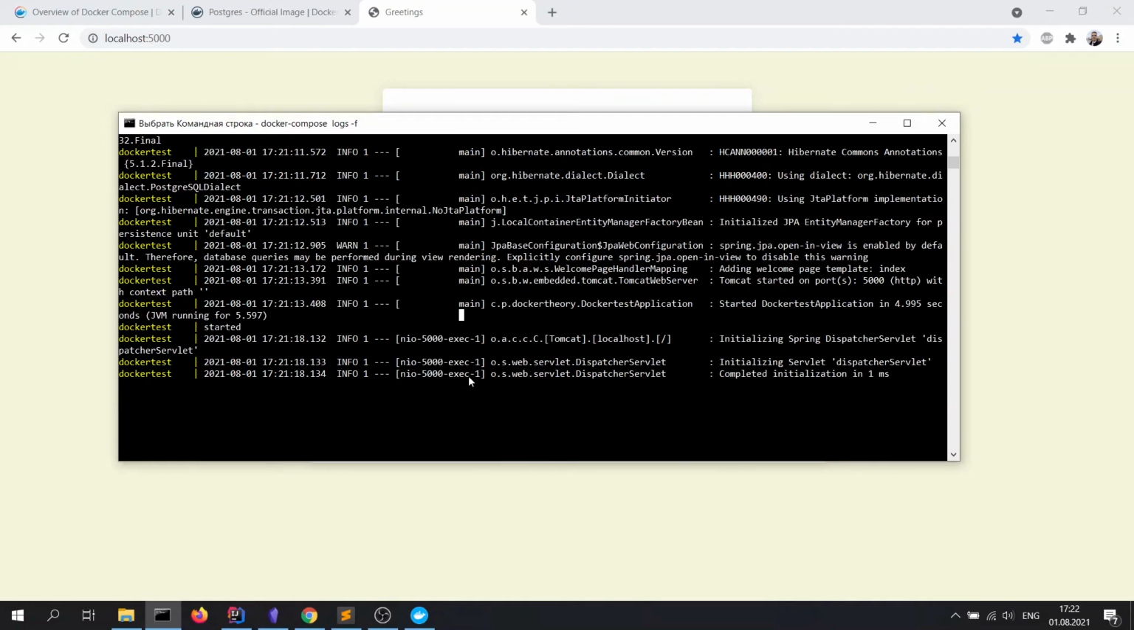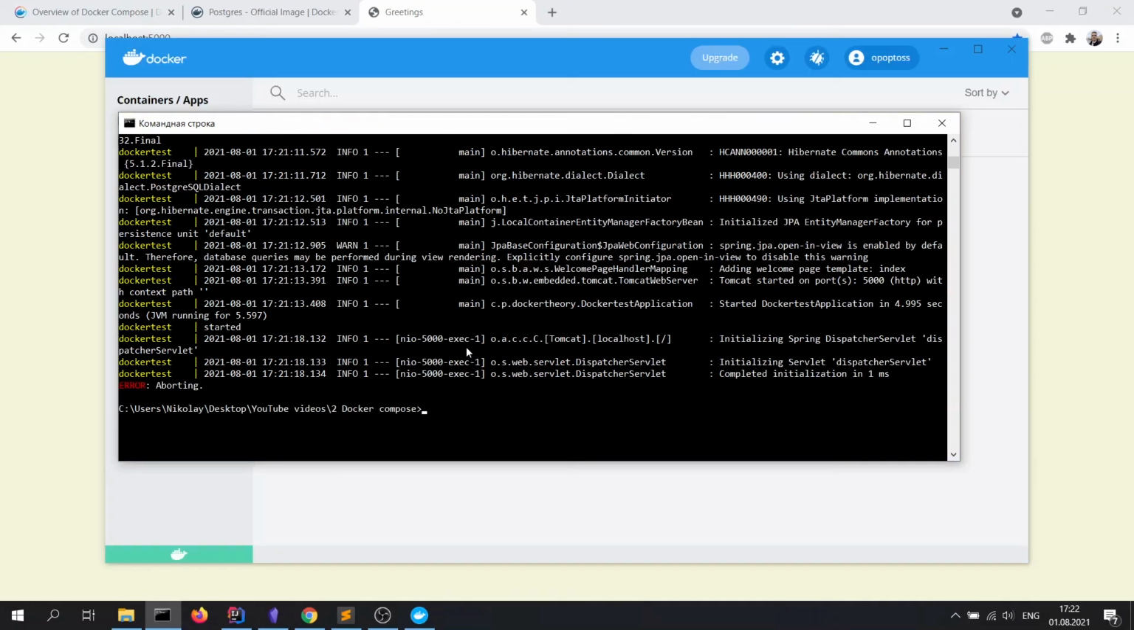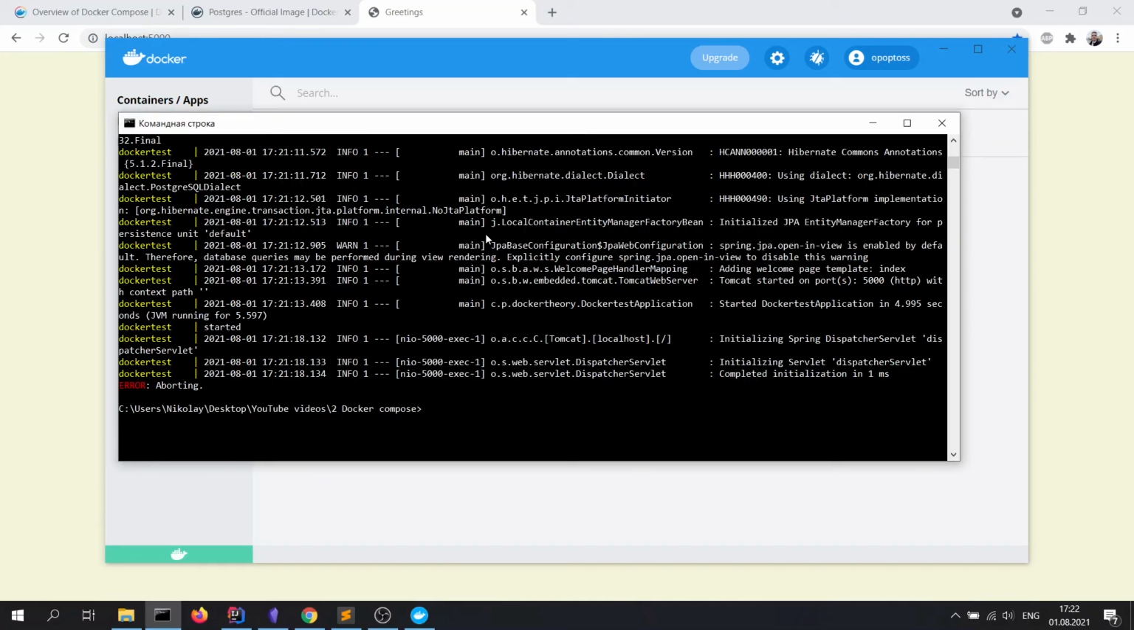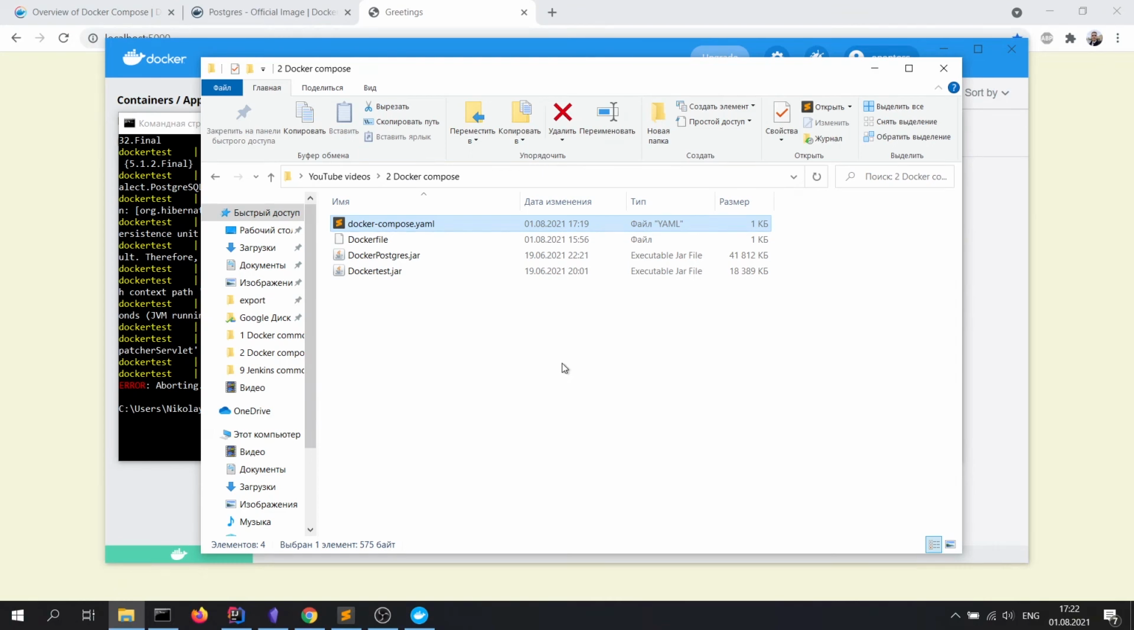For now, if we press Ctrl+C, we will exit only from logs following, but the Docker Compose project will continue working, as you see inside Docker Desktop. Note that all Docker Compose commands executed in the terminal apply to the project launched by the docker-compose.yaml file, which is located on the same path where the terminal is launched.